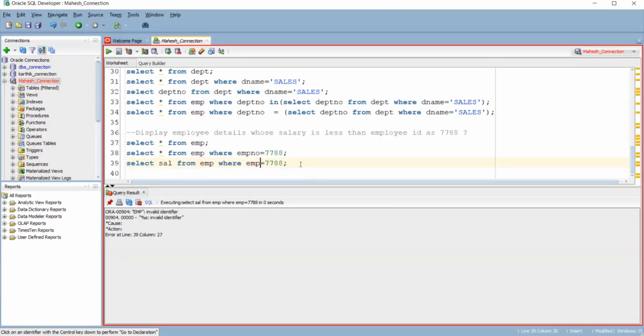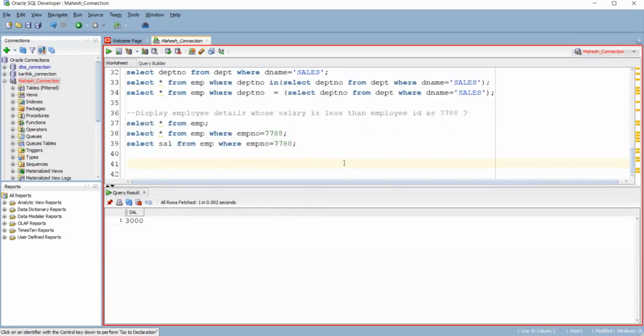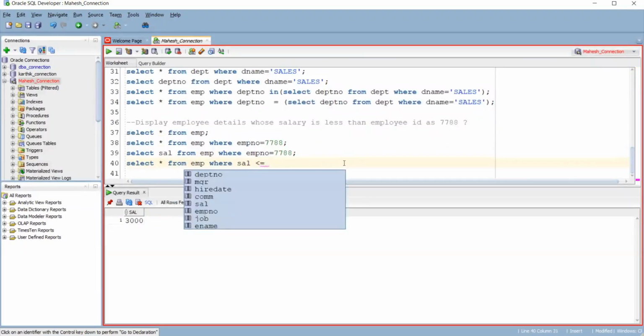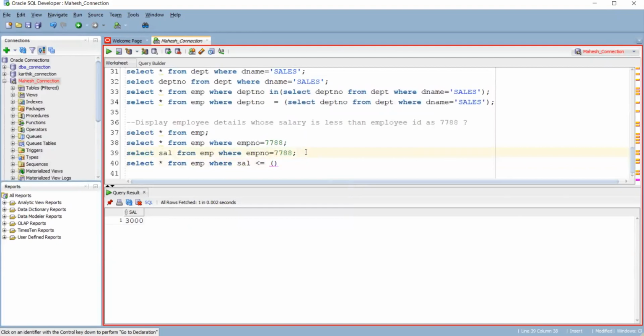We are just selecting the salary of that particular employee. What is our requirement? We just need to find the employee details whose salary is less than or equal to that of the 7788 employee, sir. So what do I need to do, sir? Again, I need to select star from employee table where salary is less than or equal to this query. I can pass this query, right, sir?